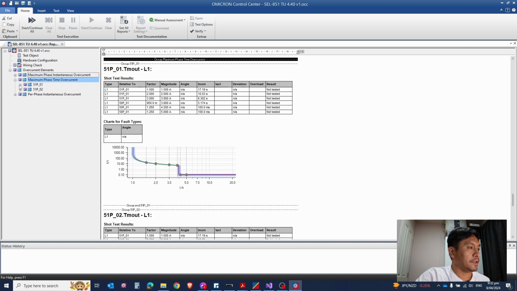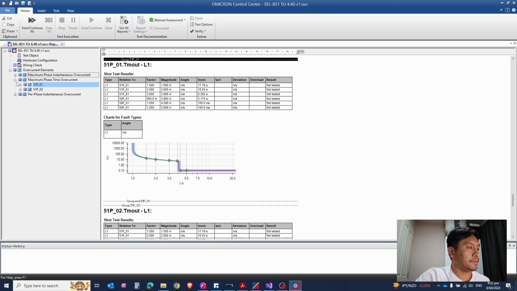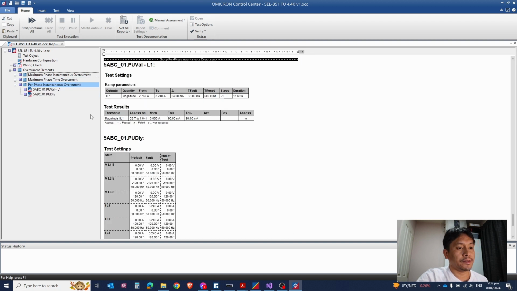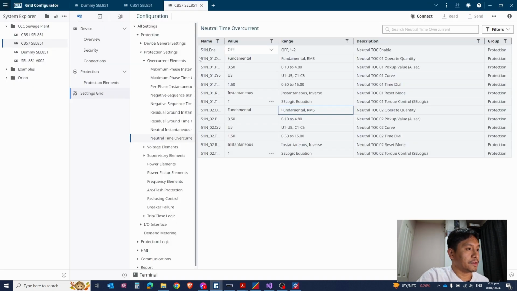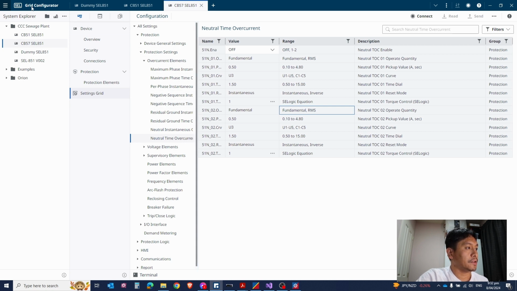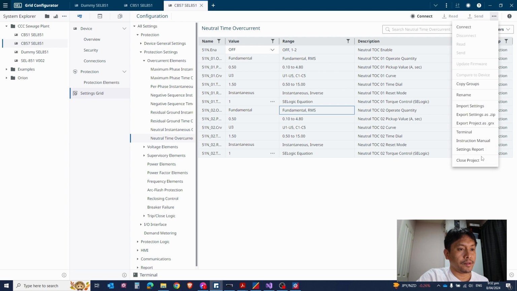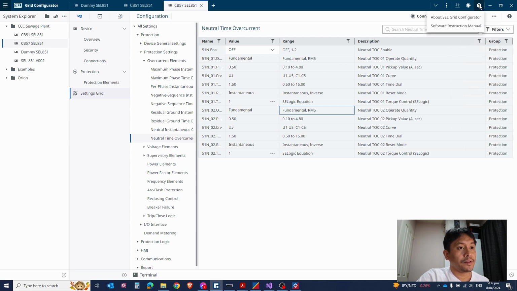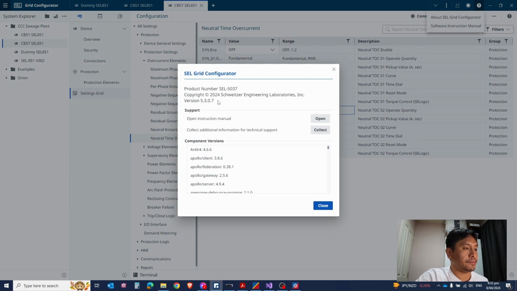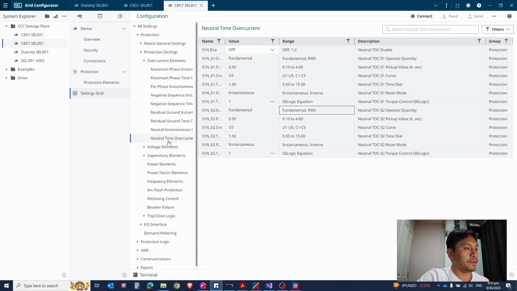instantaneous and phase time, and per phase instantaneous overcurrent. So if we look here, basically the SEL851 is using Grid Configurator software. About, there you go. Grid Configurator version 5.3. So that's what I'm using.